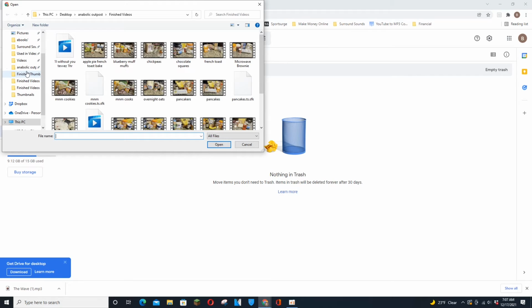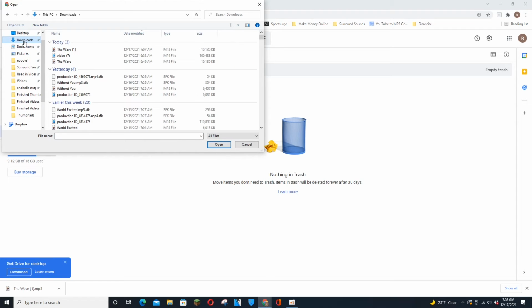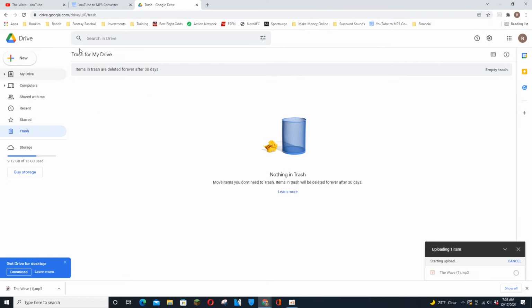And then it's going to bring up this menu here where it has all of your files on your computer. And I'm just going over to my downloads where I just downloaded that song that I was just talking about just now. And then you can click on that song and you will be able to upload it into your Google Drive. And I'm going to head on over to iPhone to show you what to do after this.